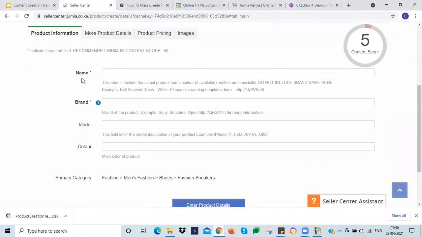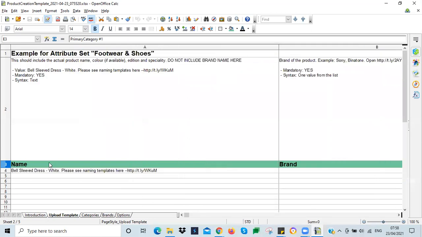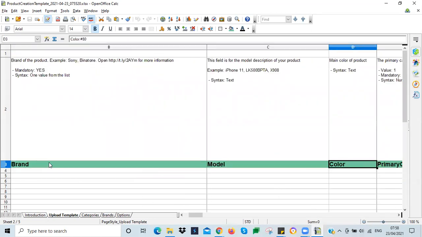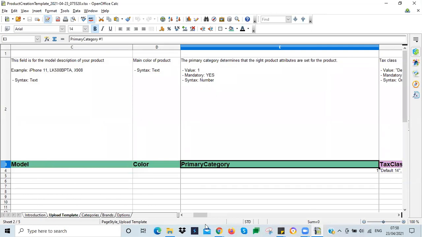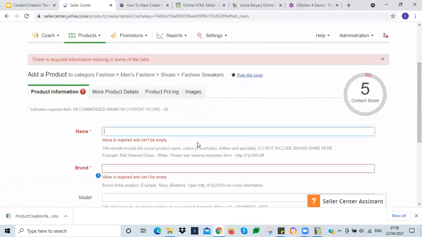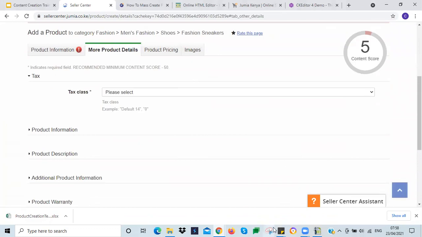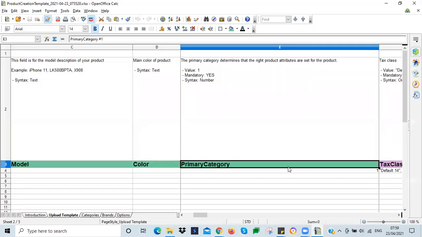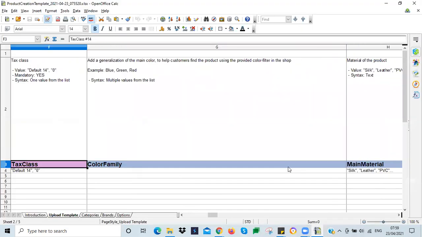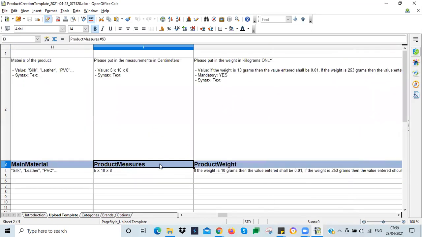Then you can see it's the same fields that are shown on the template. They're all the same, the name, the brand, model, color, primary category. This is what appears down here. This is here. Then when you go to enter, just move to enter product details, the tax class. There we go. We have the color family, main material, product measure.